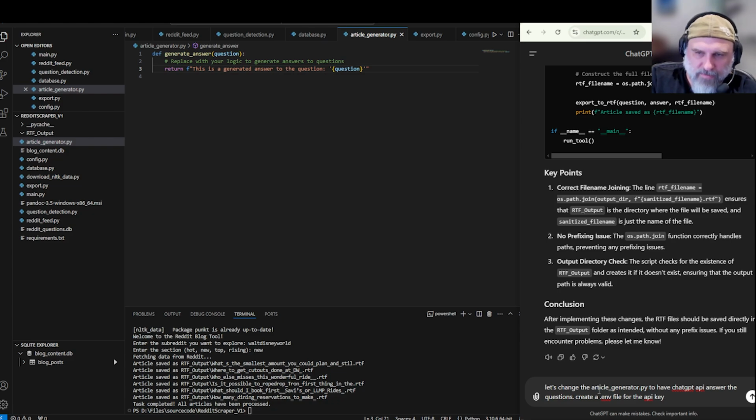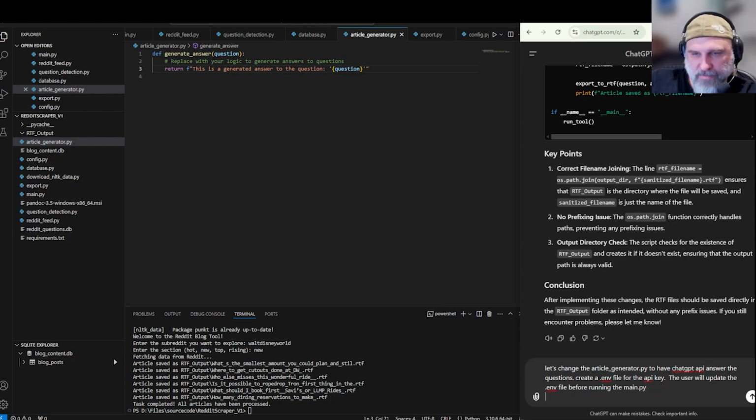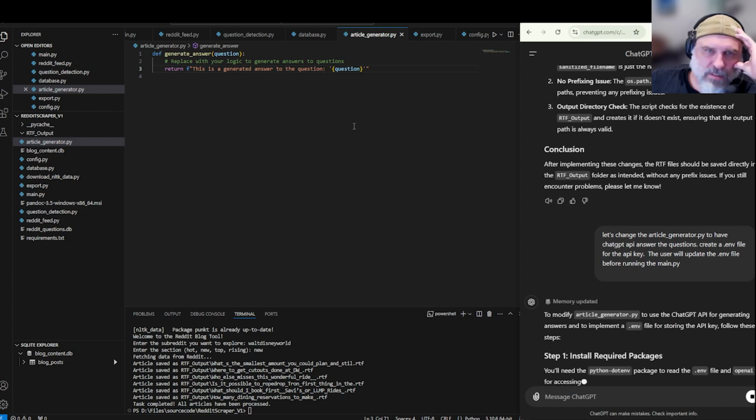And create an environment file. I'm just telling it that it needs to create a .env file because you need an API key from ChatGPT in order to actually use it to generate content. So let's see what it changes.